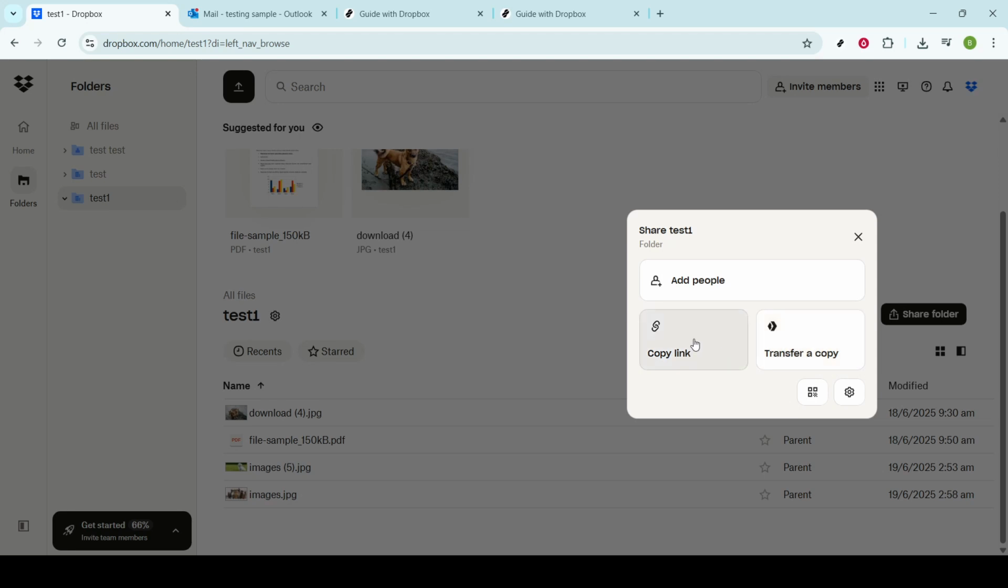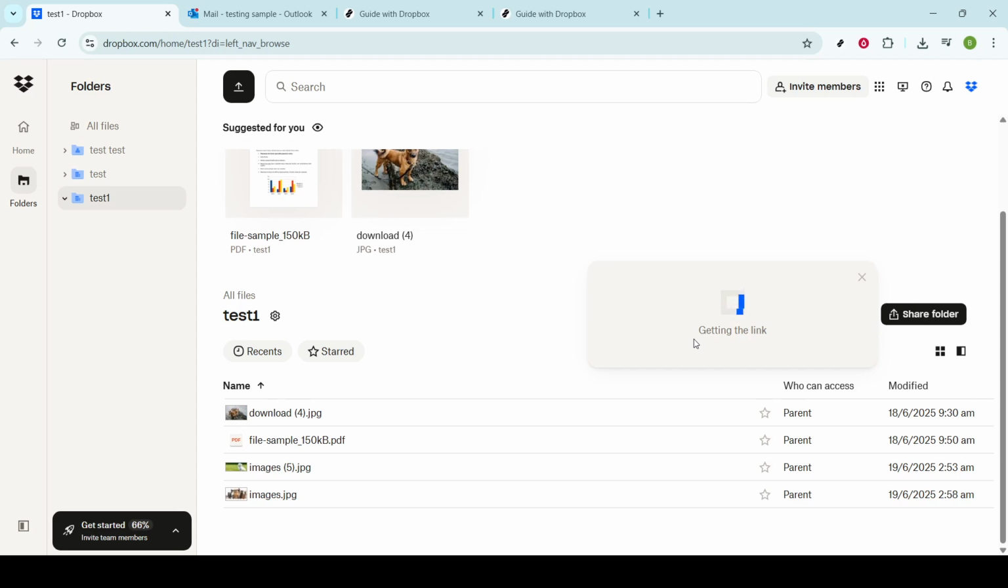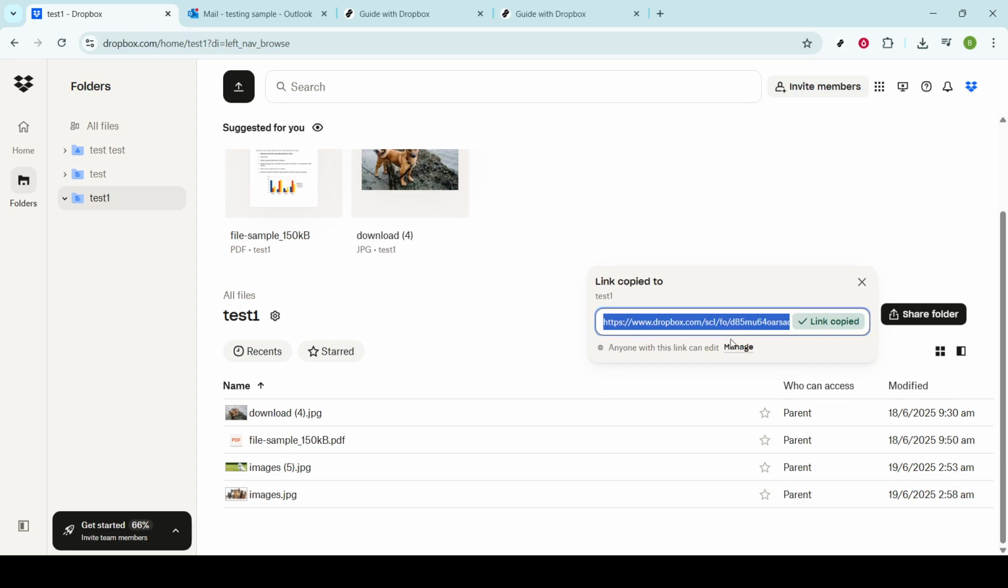This method is not only simple, but also efficient, making it one of the most popular ways to share files. In the interface that pops up, look for an option that says Copy Link. It's as straightforward as it sounds. Just a click on this option, and Dropbox will automatically copy the link to your clipboard. This is a convenient way to ensure the link can be easily pasted wherever you need it, whether you're sending it through an email, a chat message, or embedding it in a document.